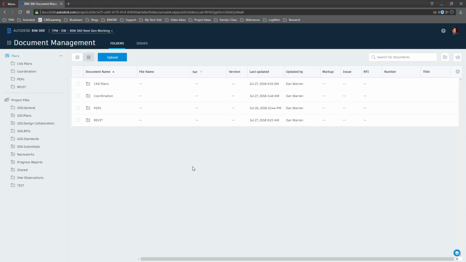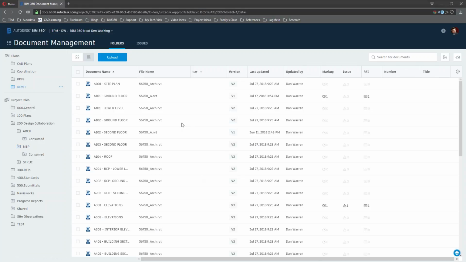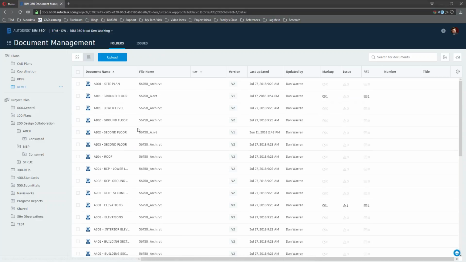What we're looking at here is the document management module. This is the data backbone for the entire project. When I am looking at my project files, I can see all the different project files within my project. If I want to look at the design collaboration projects, I can go in here and see the different design files that are in process. Additionally, my working Revit files can be brought into BIM 360 Docs, and all of my sheets are automatically extracted. All I had to do was upload my architectural model, and all of my sheets were automatically pulled out.